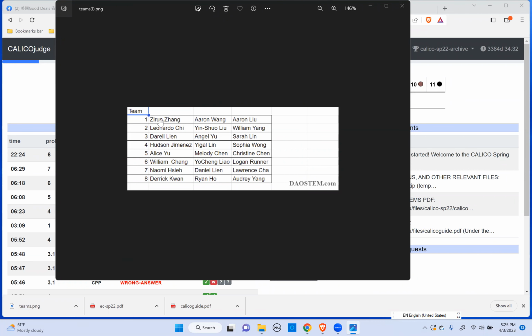So for the first team, Paul will be the team leader, the second team will be William, and the third team will be Daniel, and the 14th Hawthorne, and 15th Alice, and the 16th William, and the 17th Naomi, and the 18th Derek. I'm pretty sure that everybody registered, except for team number 5, it changed from Melody to Dayton.